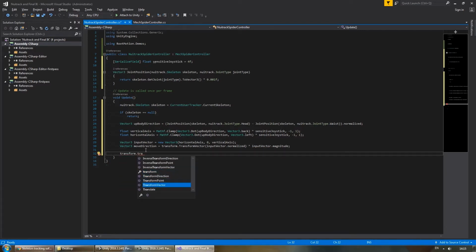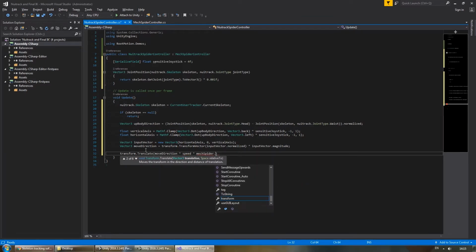Now let's move the transform using the transform translate method. As parameters, we will pass the movement direction multiplied by the speed, delta time of the current frame, and spider scale so that the movement speed of our spider is proportional to the scale.